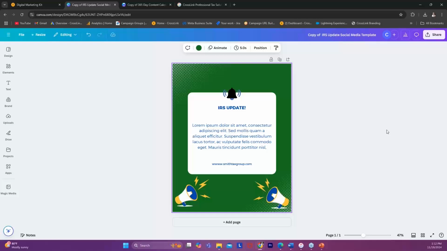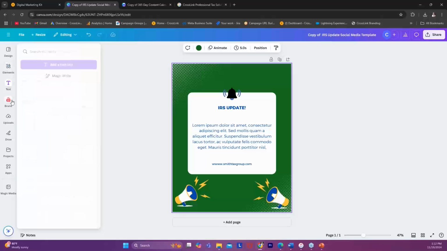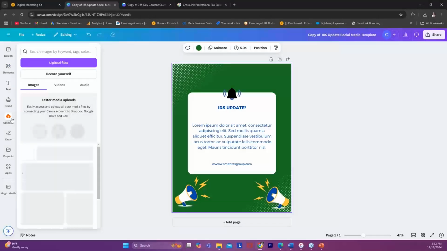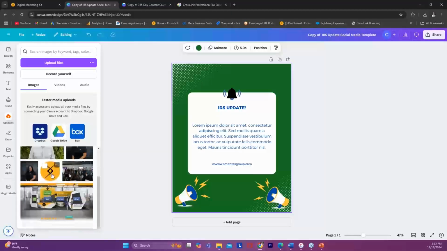Something that's important as well that I will always suggest is that you add your personal branding to these posts. In order to do that, you just go over to the little menu on the left side, and you can go to uploads. Within uploads, you can either upload a new logo, or if it's already in here, you can go ahead and use it.